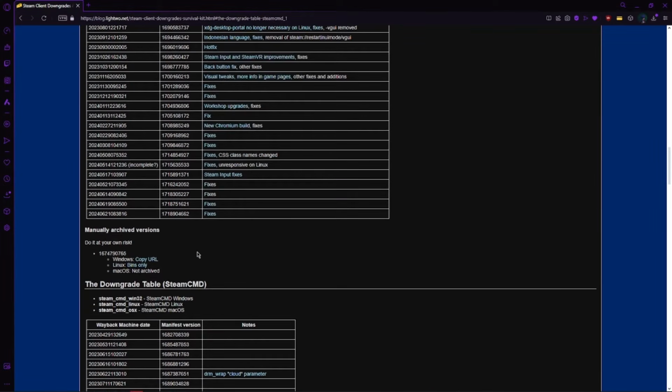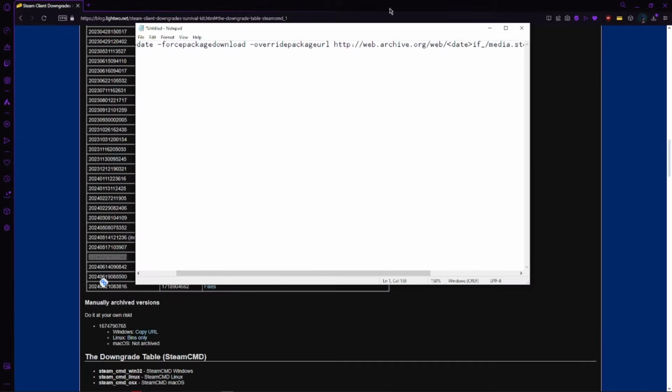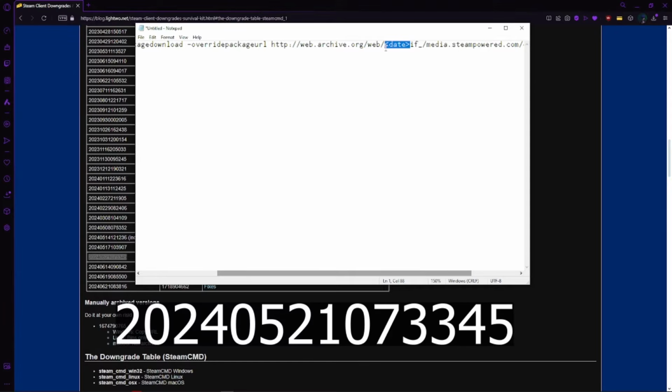If I can find it. It's kind of hard finding it here because there have been so many updates. There you go, 2020. This specific build. Now you want to go back to Notepad and scroll here. You want to remove this, select it, and paste the number.